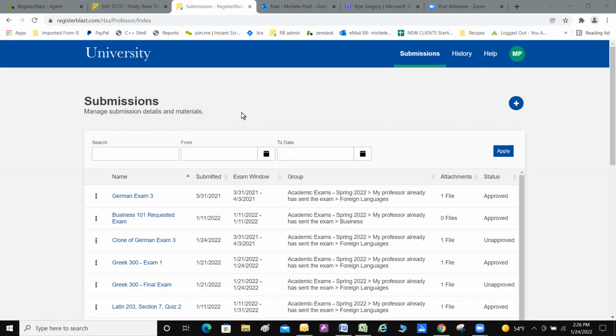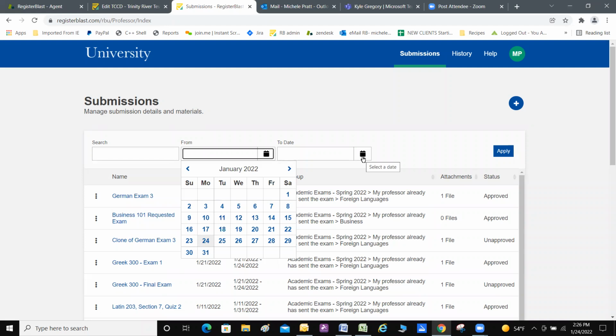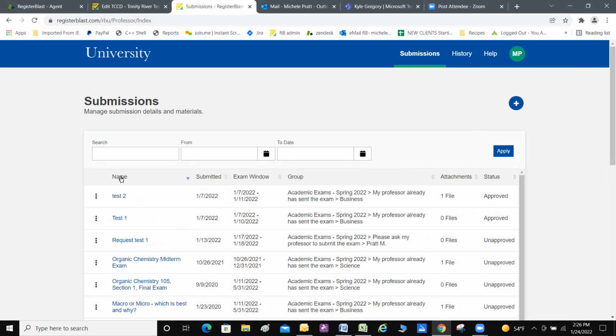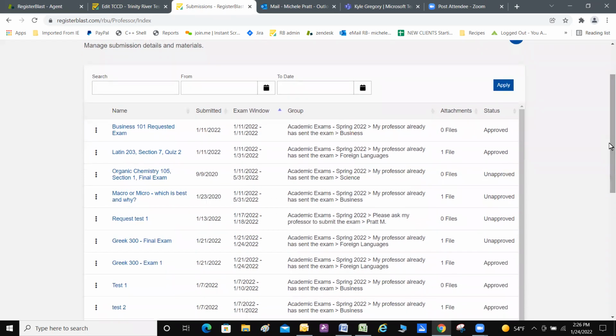So let's take a look at those prior submissions. In order to find the one that you want, you might want to add in a keyword, or you can look at a certain date range or a certain date to find that. Or you may want to come up here and sort alphabetically, or sort numerically, whichever way works best for you to find the exam, or the submission, that you are searching for.